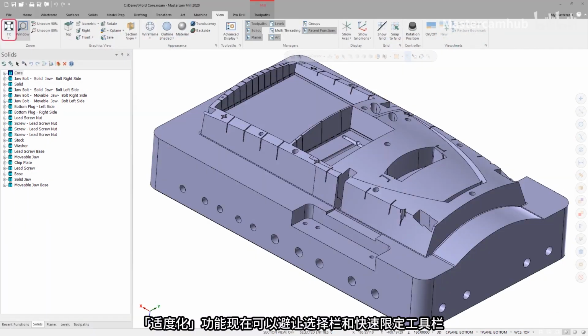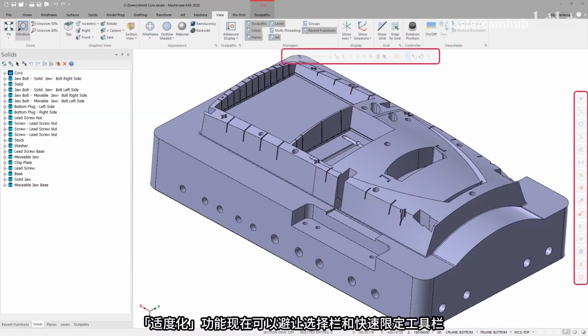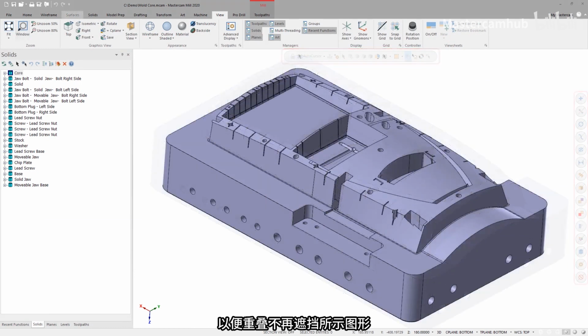The Fit function now compensates for the selection bar and quick masks so that the shown geometry will no longer be obscured by the overlays.